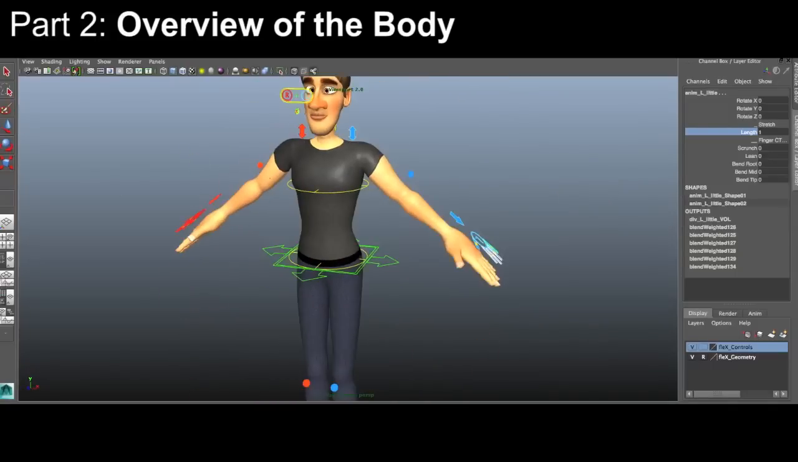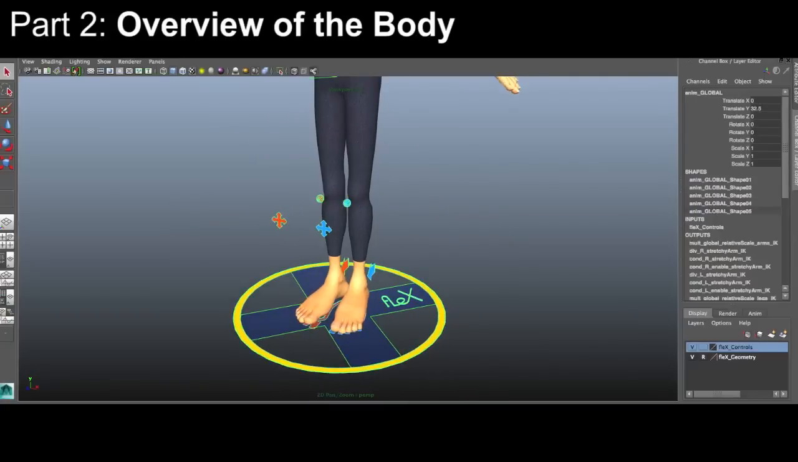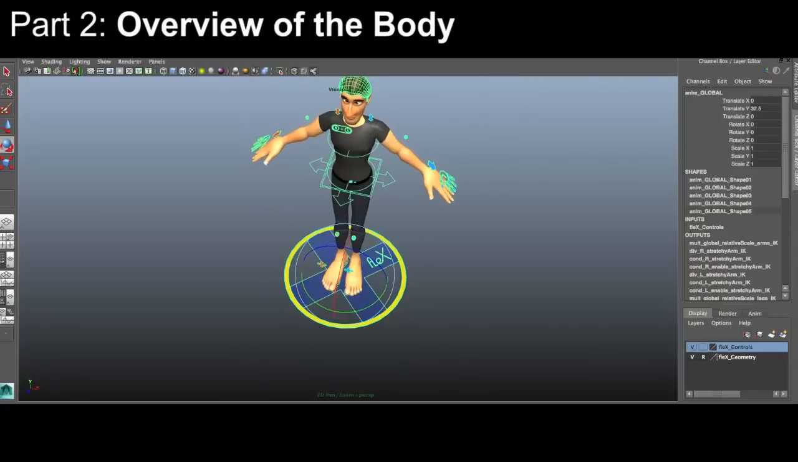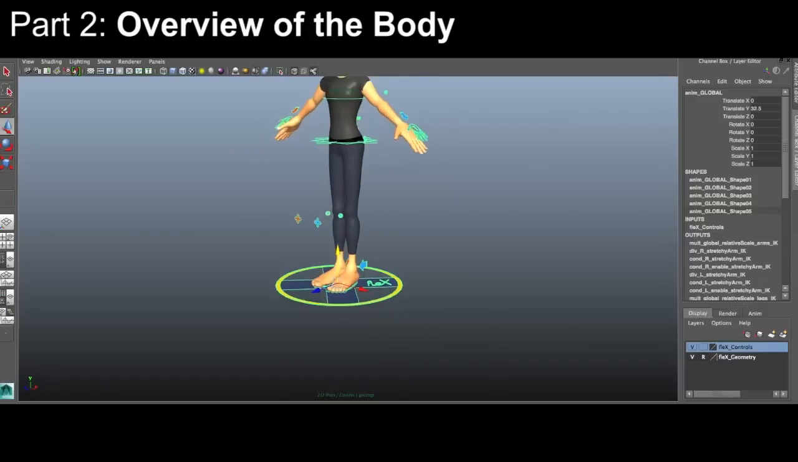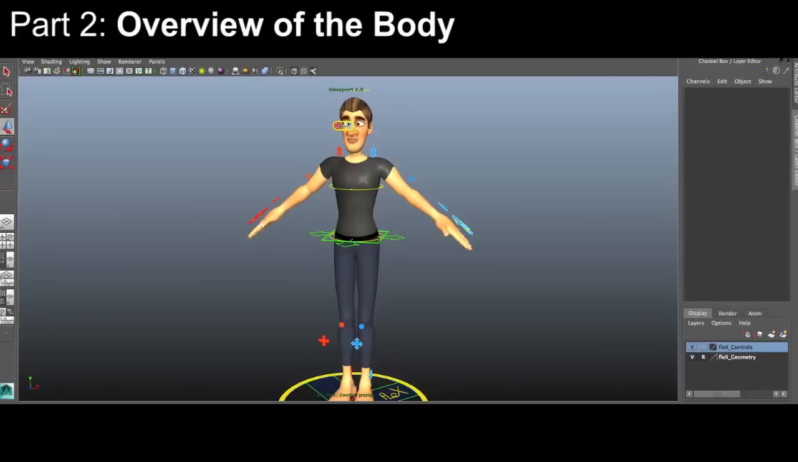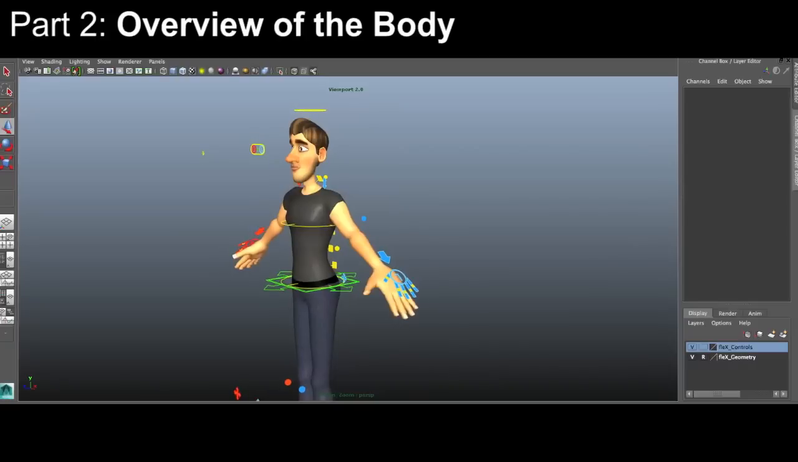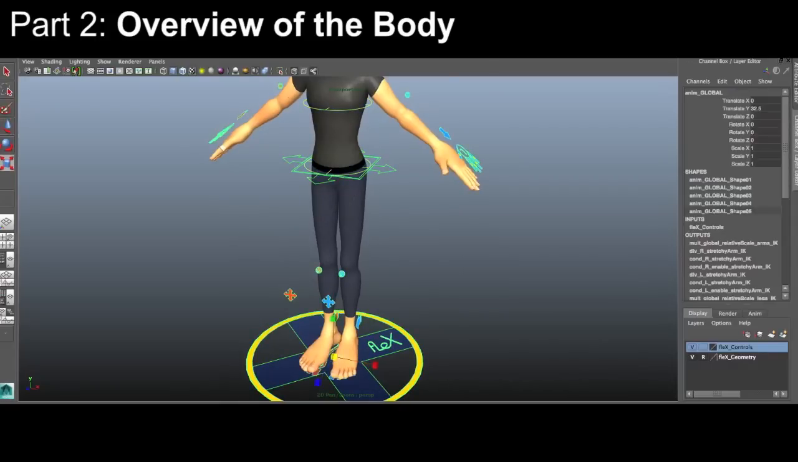Okay, so finally this is the global control, and that's pretty much self-explanatory. Rotate, translate, scale. So if you have a scene, I'd always suggest to scale your scene down to match the character. But if you really can't, then yeah, he can be scaled.